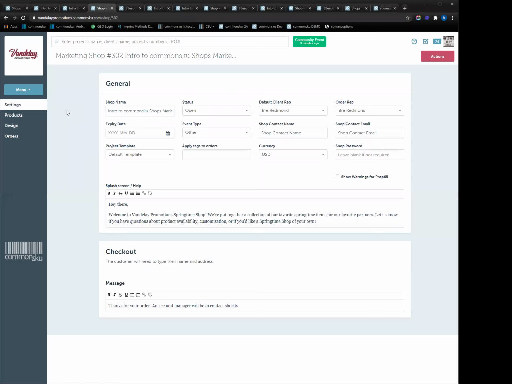So when you create a marketing shop, the first place it's going to take you is the settings. This is just where you can get all of those parameters locked in, such as assigning the order rep as well as that shop contact. This is also where we can add our splash screen and then that final checkout message. Best practice is to use these areas to put important information you want to communicate to your shoppers.